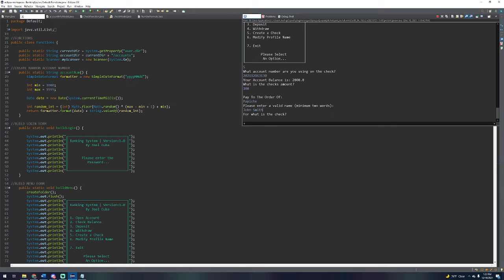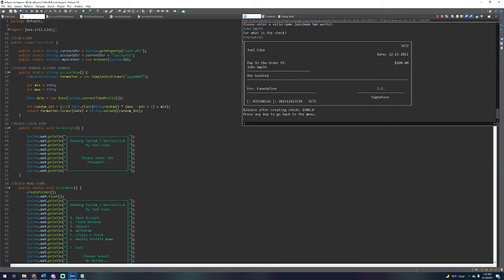Then for what the check is for, we're going to put foundation. It doesn't matter what you put, it just has to be a word. And here it is. It's going to print it out correctly. You're going to have the check number, your account name, the current date, the amount you put for the check, and pay to the order of the name.